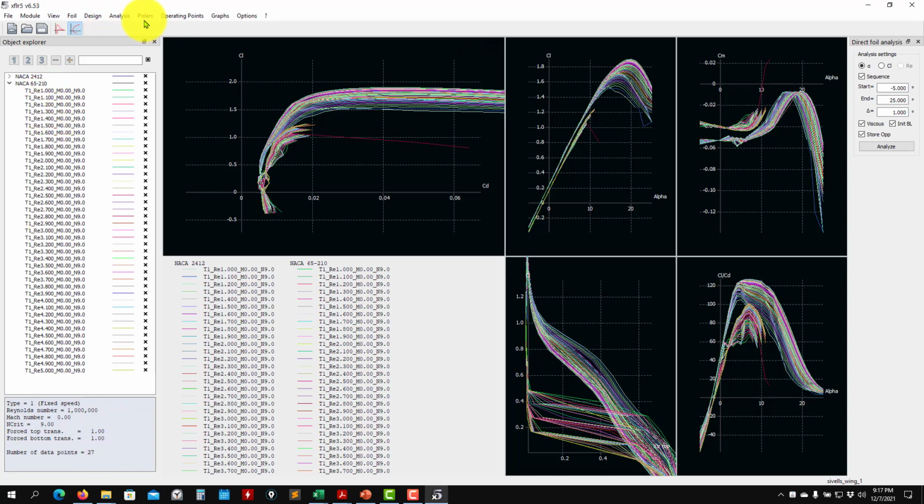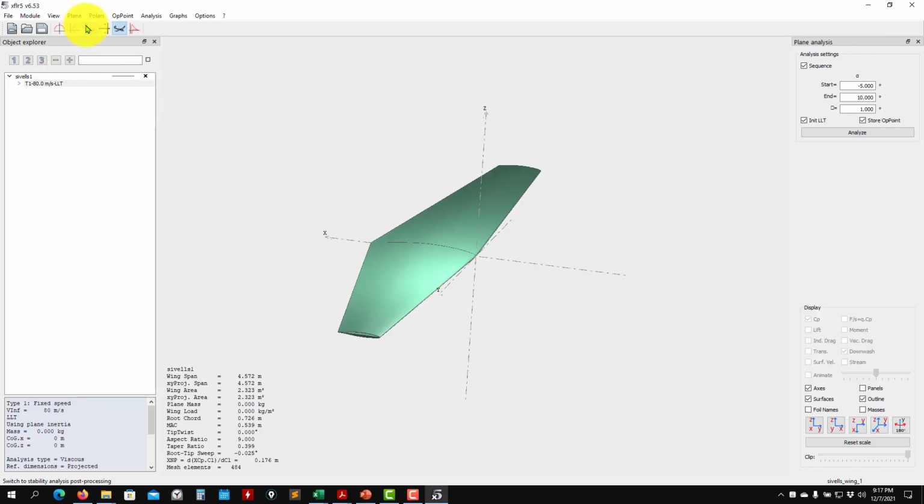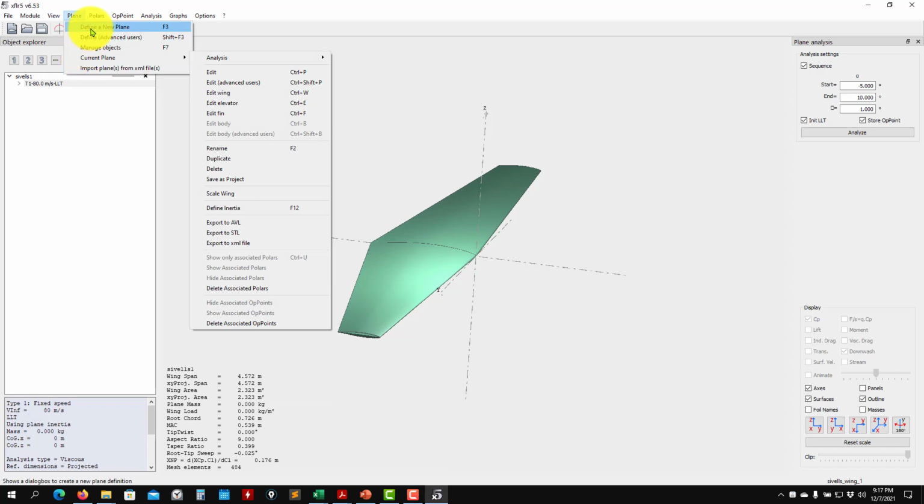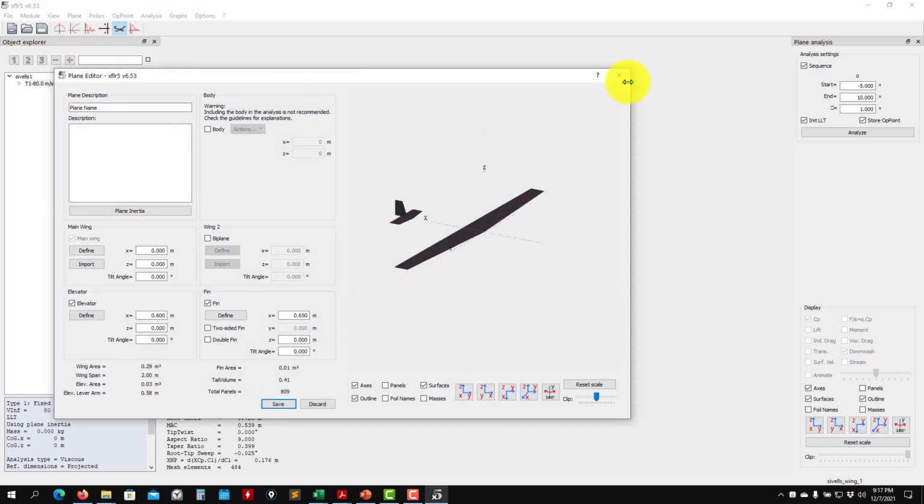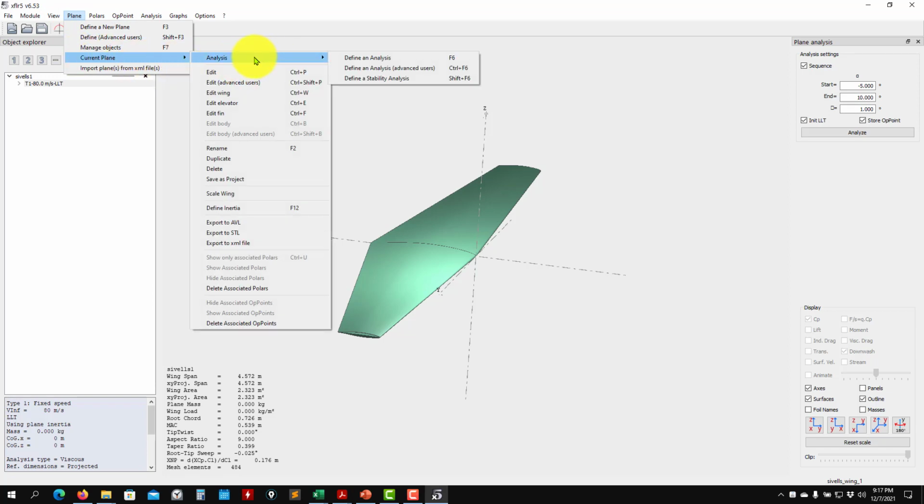So after we do the 2D runs, you can put all the profiles. You go back to Wing Design here. In Wing Design, you can design your airplane. You go define new plane, and you can define everything. We already have a plane here, so we go into current plane, and you can modify it. In this case, we only have a wing. We don't have elevator, fin, or fuselage.